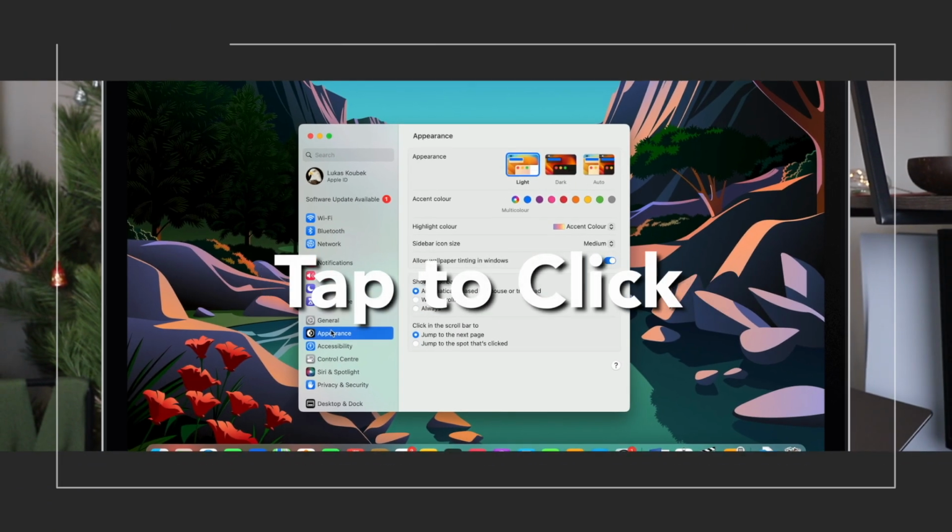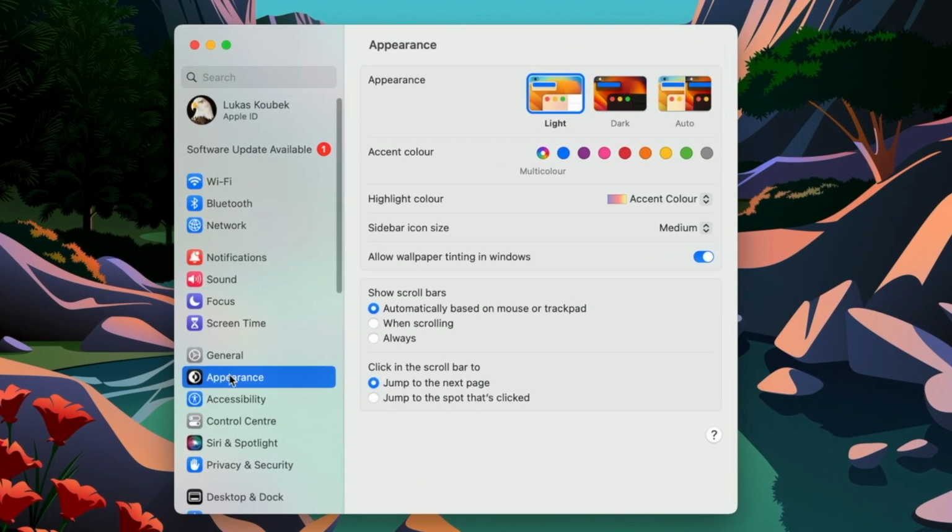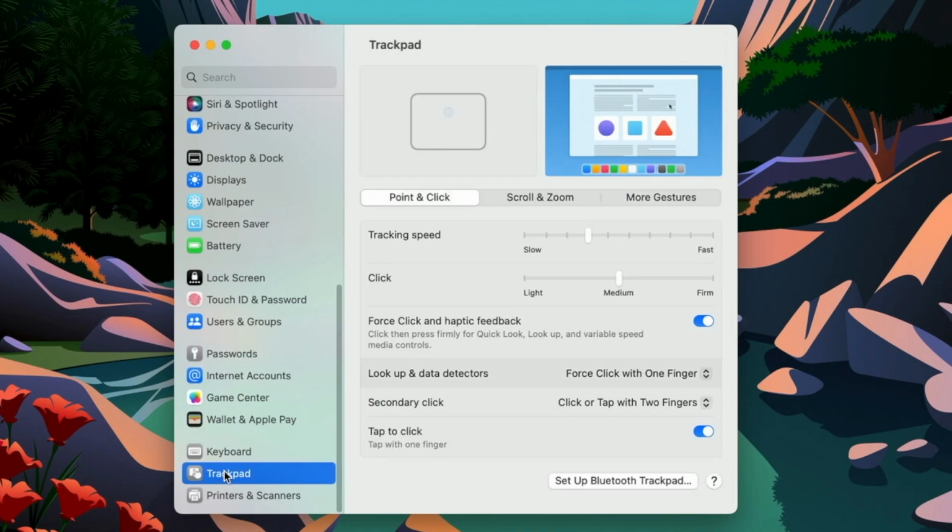But for now, the first thing I want to change is tap to click, so that I don't need to press the trackpad every time. You will find this option in System Settings almost at the bottom. Here in Trackpad, you can switch this and activate tap to click.